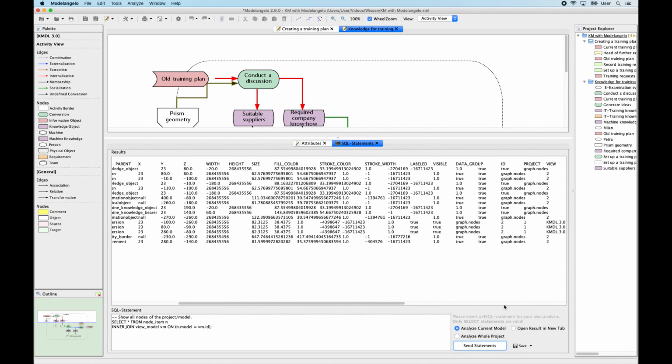If you want to save your analysis as SQL file, use the function Save at the very bottom.